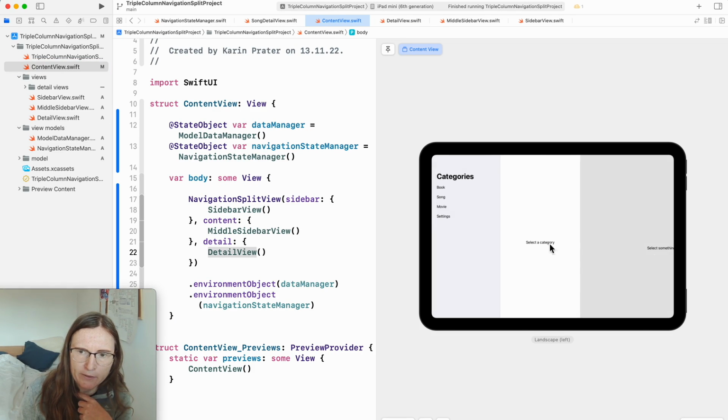So I start by not having anything selected, and I select a book. I see my middle column, I select a book, and we get the detail view correctly. I can also switch to songs. And now when I'm in songs and I go back to books, it picks up on the last selected book because I didn't clear that. I just left it inside.